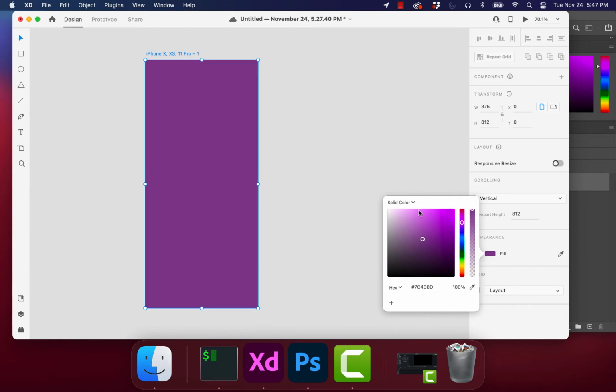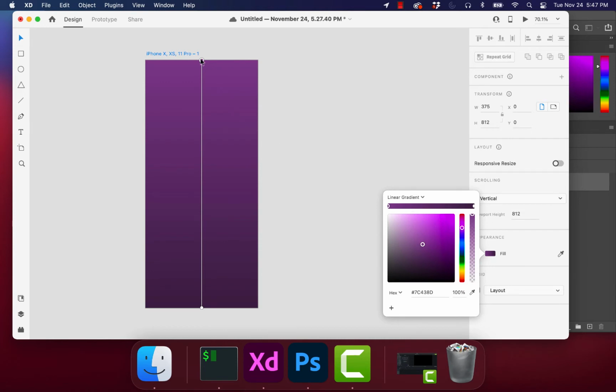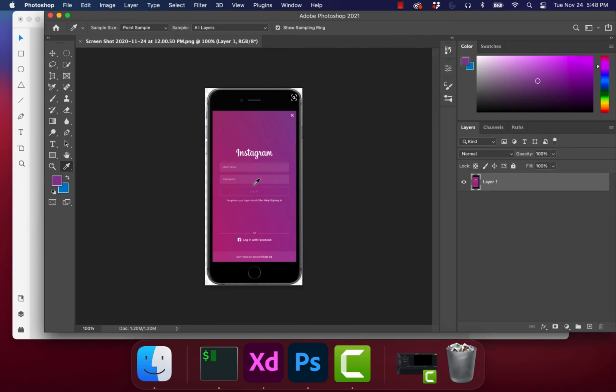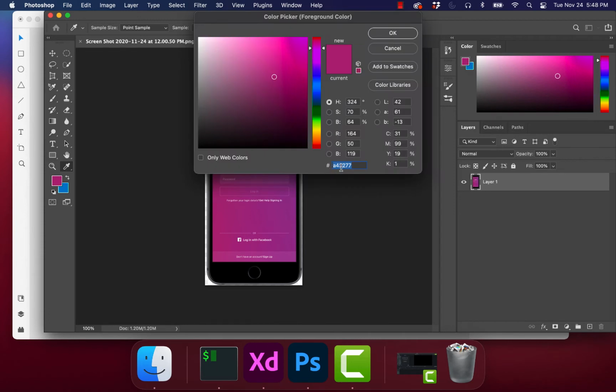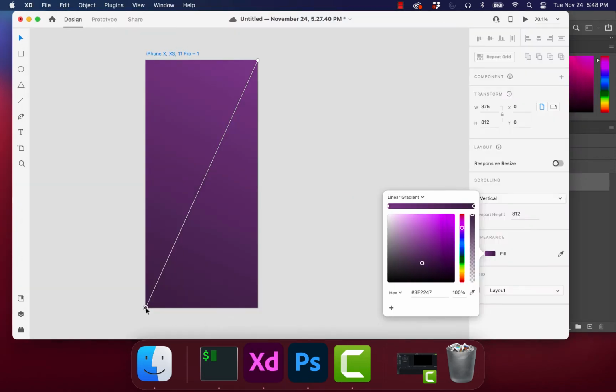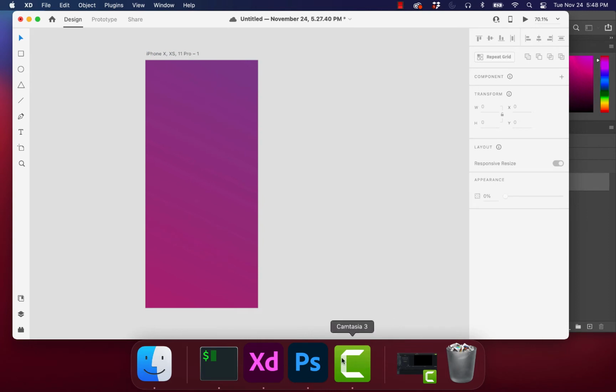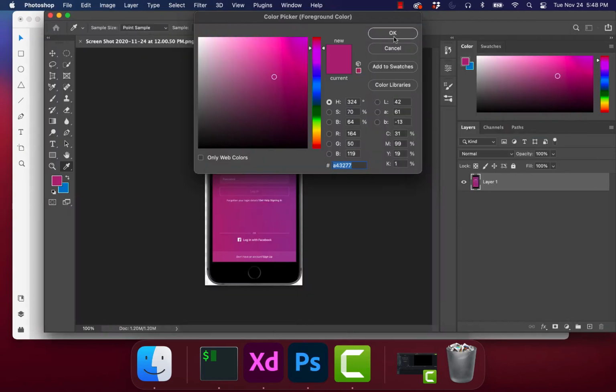Now I can add a second color by adding a linear gradient. So I'm going to bring this all the way over here, bring our second dot right here. I'm going to go back to Photoshop. Now I'm going to go all the way over here, grab our second color, and I'm going to add this right here. Okay, cool. Now the next thing we're going to do, take a look at Photoshop.